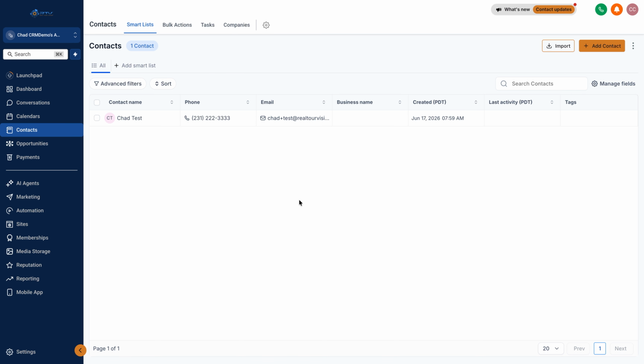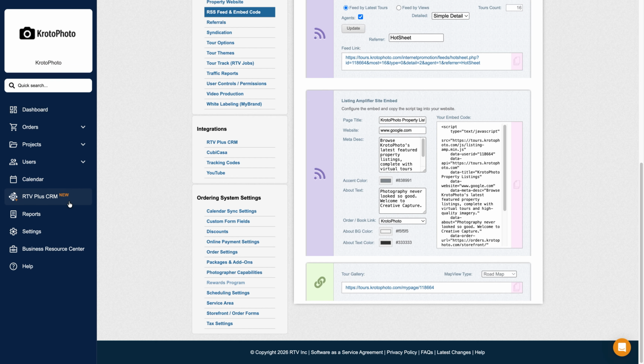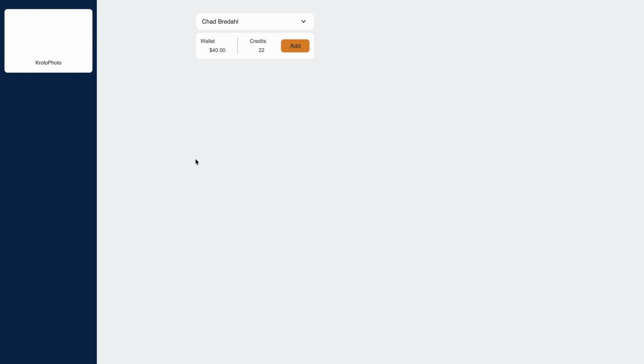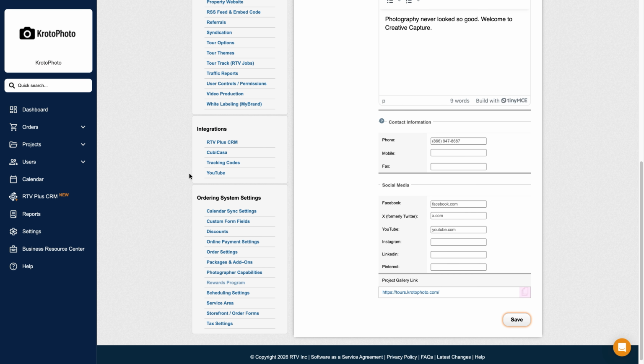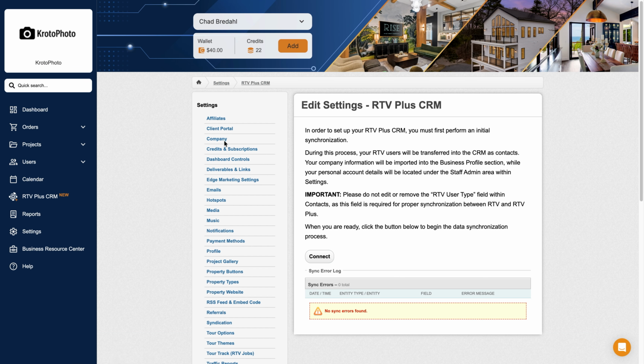Let's go ahead and get to the point where we're going to sync our contacts now from RTV. So if we switch back on over and then we go to our settings, which we're in, we scroll down, you're going to see under integrations, RTV Plus CRM. We click that and then we click connect.